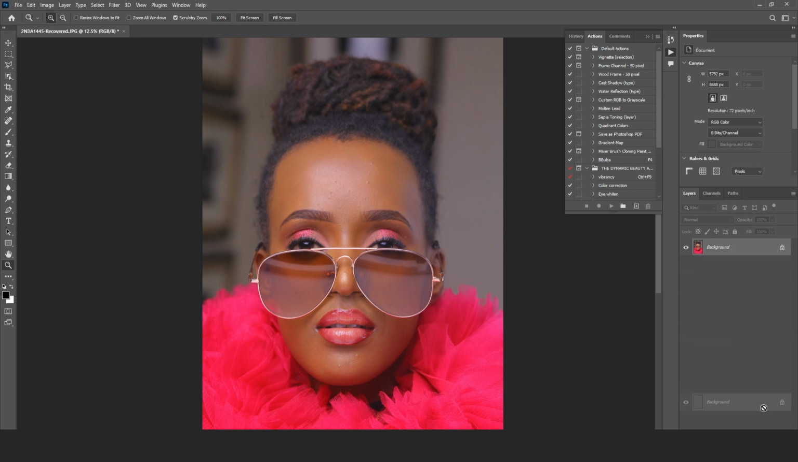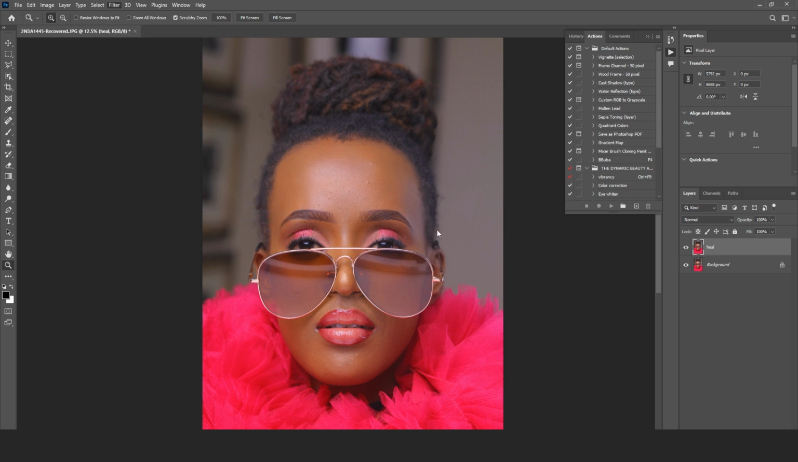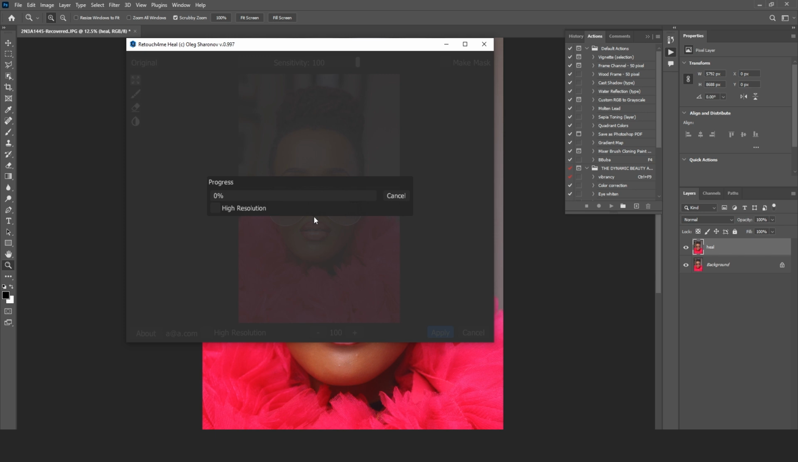So I'm just going to come here and duplicate this. Next, I'm just going to rename this Heal, just like that. Then I'm going to click onto this and come into Filter, and I say Retouch for me, and I'm going to say Heal. Basically what this does is detect all the pimples within this particular image and remove them, just like the way you see here.